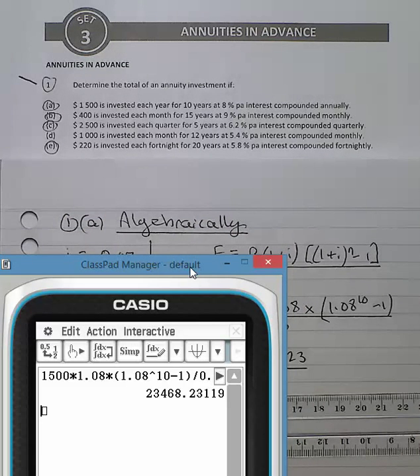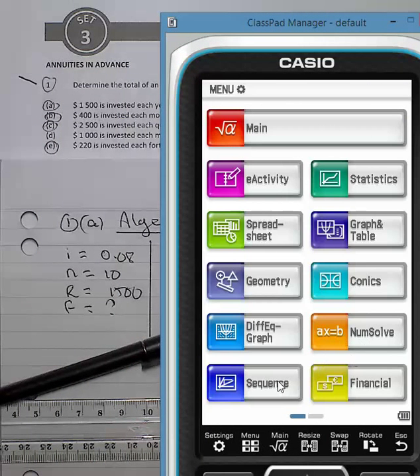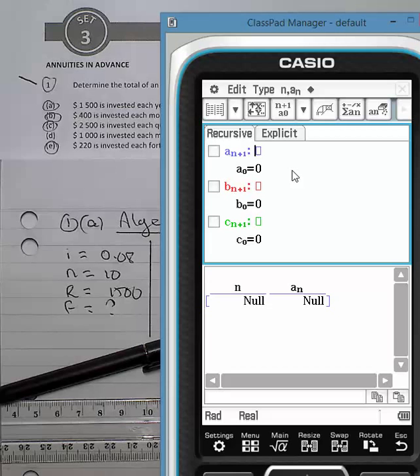I'll quickly show you how to do this on your calculator using a recurrence formula now. So I go to sequence and I've entered these figures here. That's not what I want on the recursive side. So I want the equation 1.08 times, and I'm going to put in the AN figure. The difference is the amount of money I'm putting in every year, which in this case is $1,500. And I start off at 0.